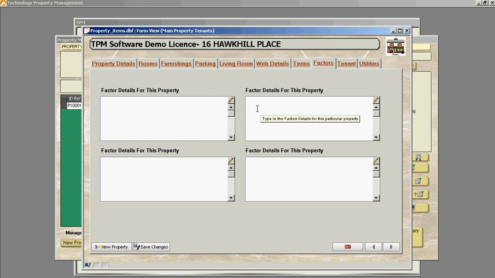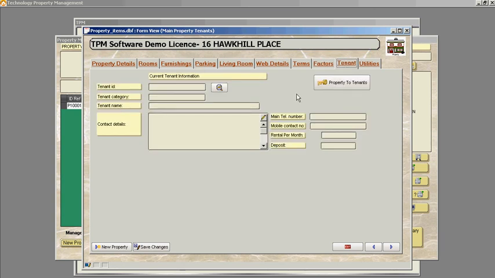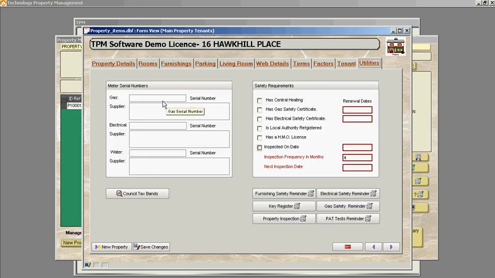And are there any factors involved with this property? Again, you can put in the factors. It allows you to put in as many details as possible. And tenants: is there a tenant associated with this property? Not yet, we haven't allocated a tenant. Utilities allows you to put in gas readings, electrical readings, water readings. Has it got central heating? Yes. Has it got a central heating certificate? And you put in the renewal date in there.